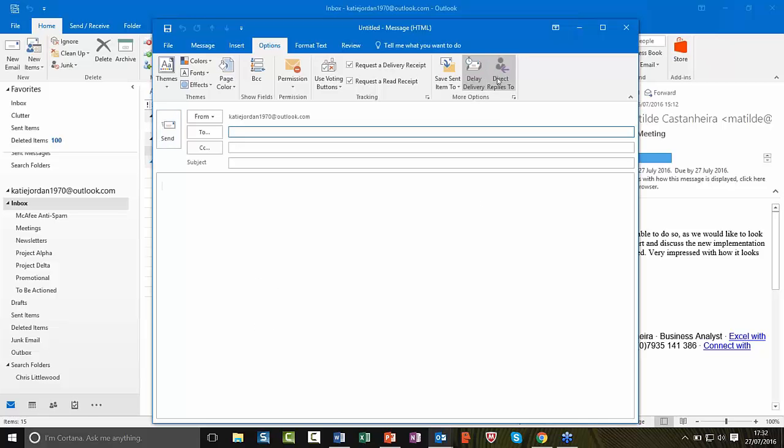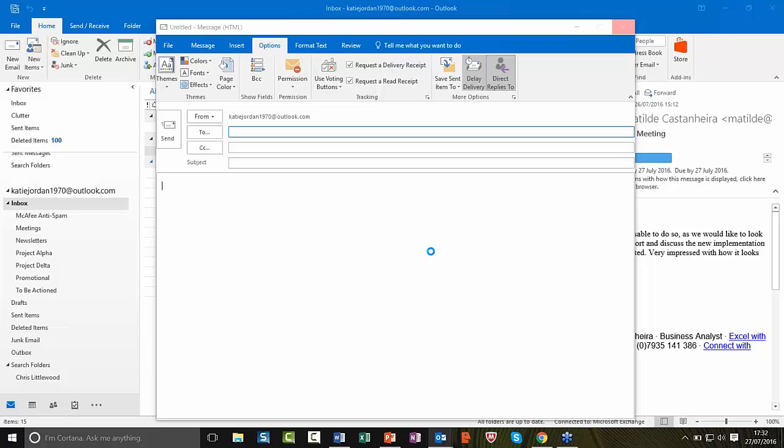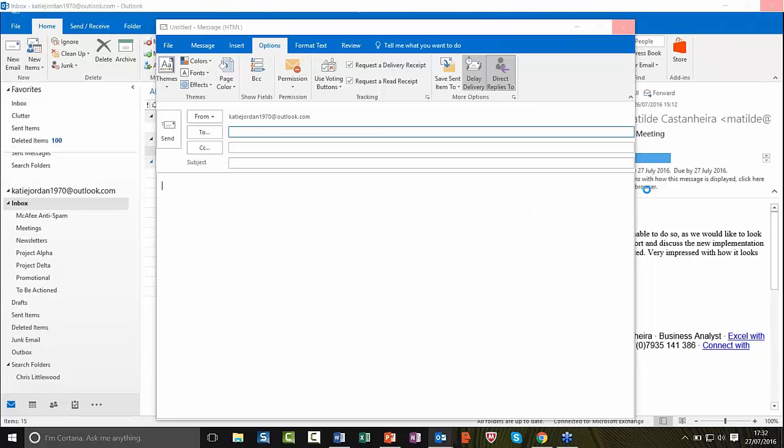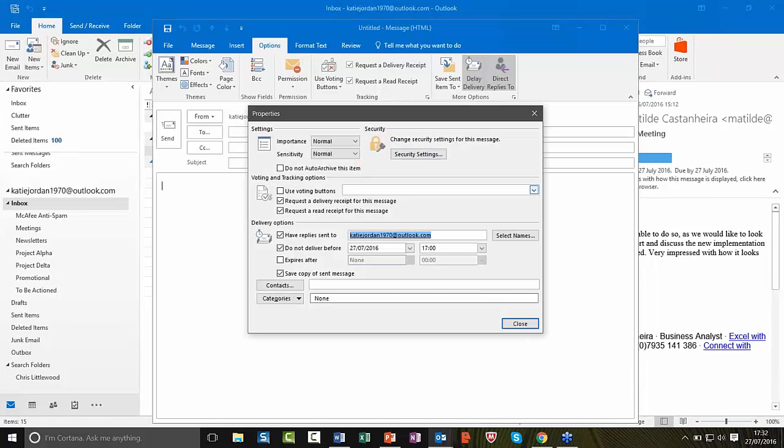And then the final option on here is direct replies to, and the example I always use for this is of maybe a manager and their PA. Sometimes, oh, I hope my Outlook isn't going to crash, there we go. Sometimes a manager will write an email because it needs to come from management. He'll send it out to the entire company, but maybe he doesn't want to have to deal with all of the responses coming back in. Maybe his PA is there to deal with that, so he can redirect the replies to somebody else.